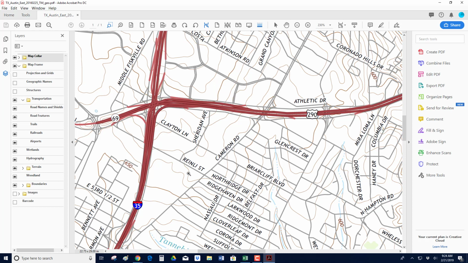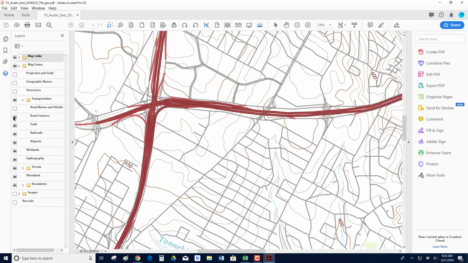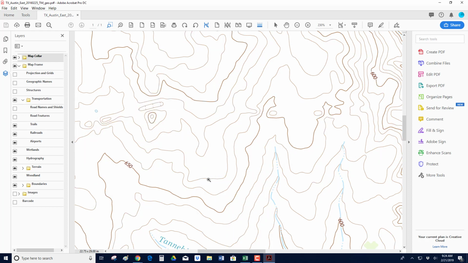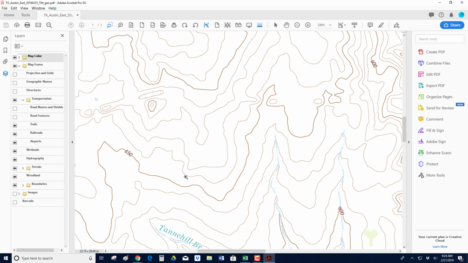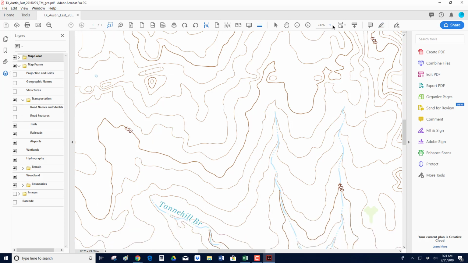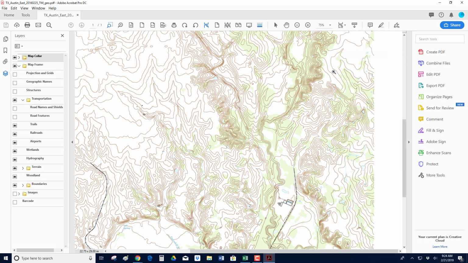Then transportation. So I can decide if I want to see roads, railroads, road features. I can shut off road names, road features. So now I have a very generic, plain map just showing contours. And what else is it showing? Well, it's showing me where the wetlands are. Make them go away. Showing hydrography.